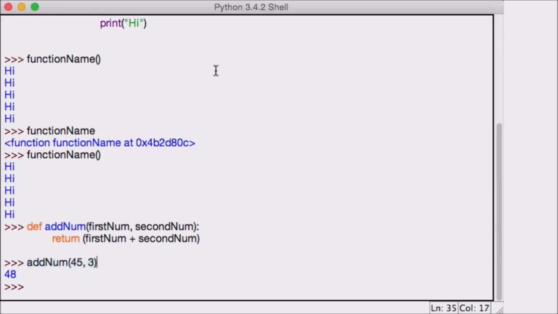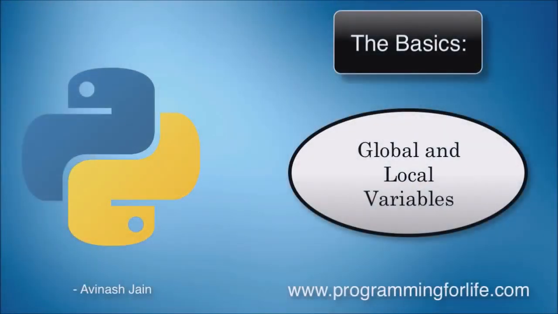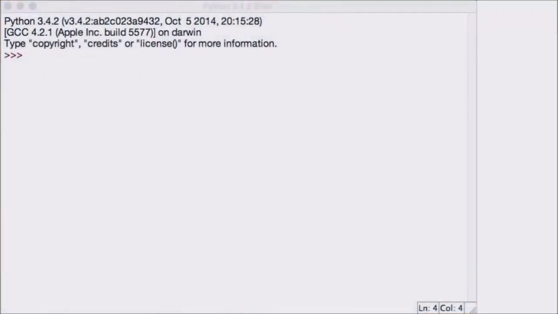So awesome job, guys. In this lecture, all we did is I gave you a brief introduction to how functions work. Now in the next lecture, we'll talk more about functions and what you can do with them. See you then.